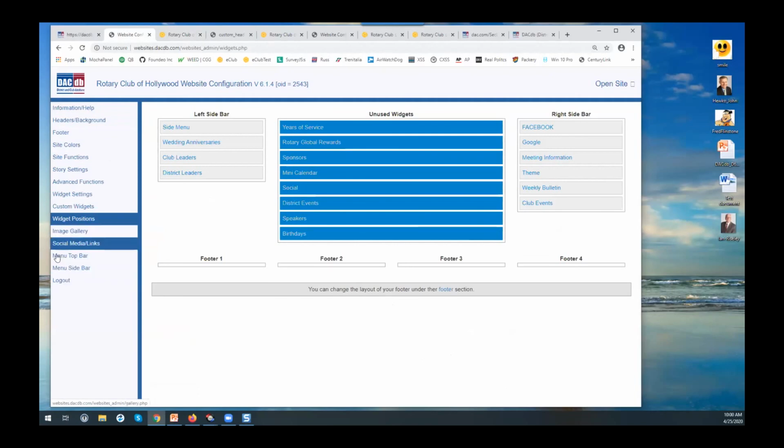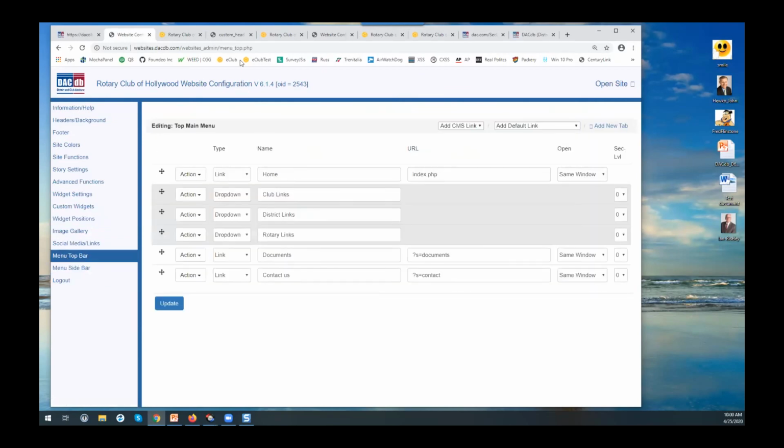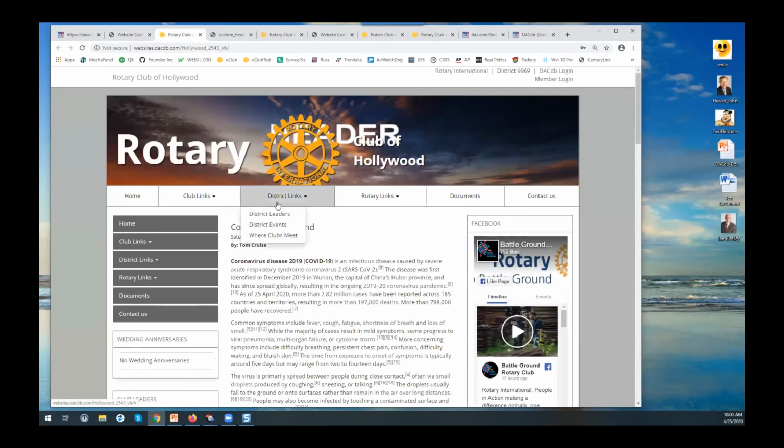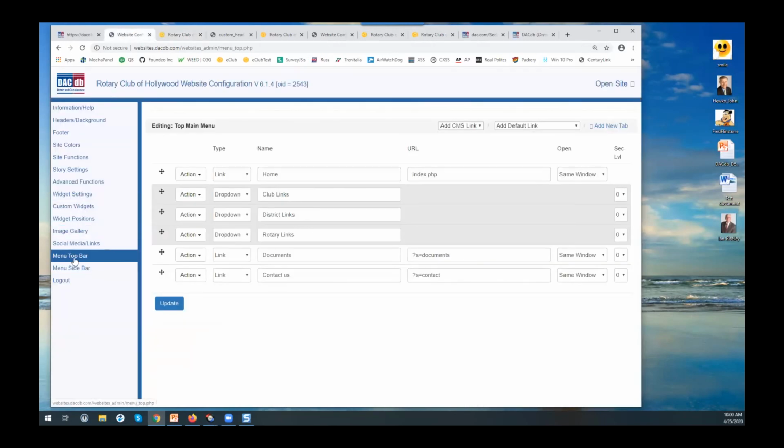And you can change all the features. If you want to change, for example, the menu bars, if you look at the website, there's a couple menu bars across the top here. You can change those and change all the submenus by coming over here to the menu top bar and configuring all the menus that you want here. And if you want to add a new tab, you can add a new tab and put it in there, and it appears on the website.